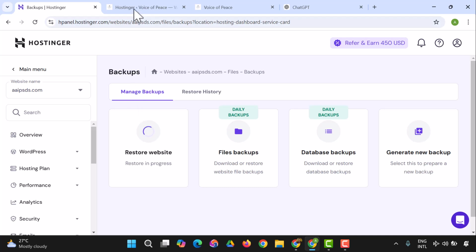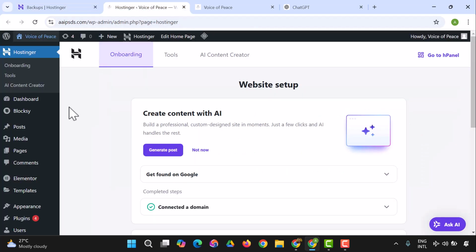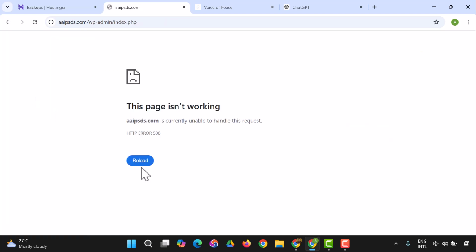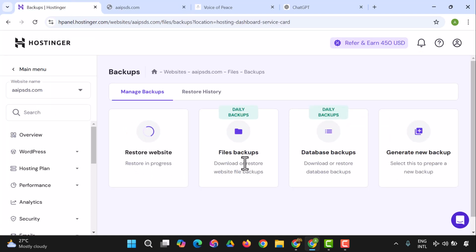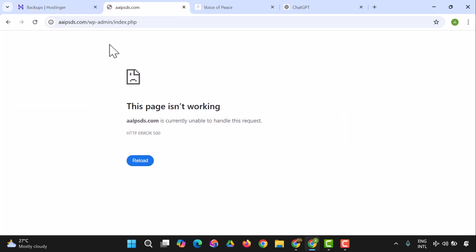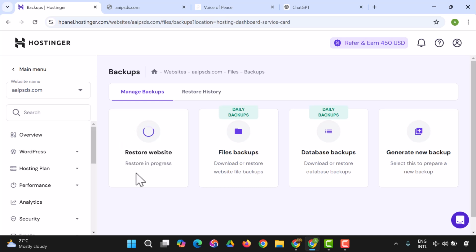Then you could go ahead to your main dashboard to check for issues. So you could come to your main dashboard. So in your main dashboard, we are waiting for this to restore the website. Without that, we cannot actually do anything on the website because the website is being restored. But we could carry out backups, and I just showed you where to carry out your backups.